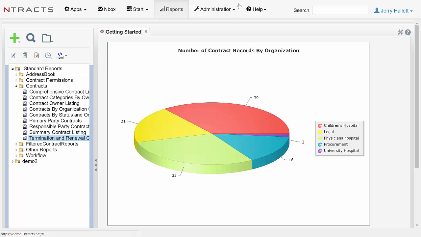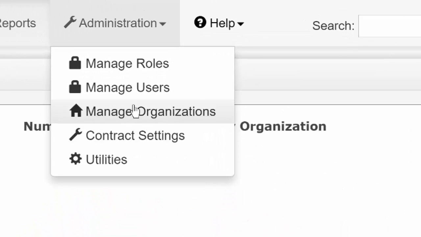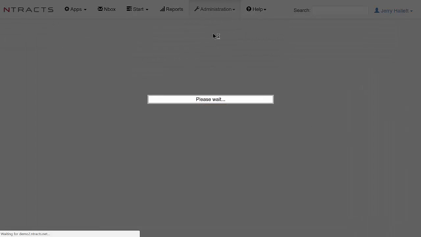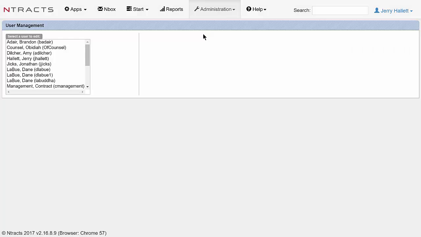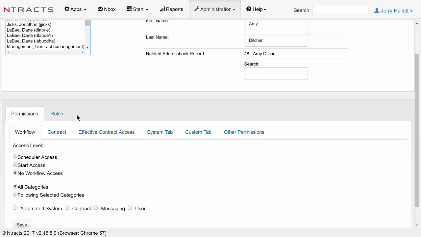So let's talk about security inside of Ntracts. Inside of Ntracts, we can have multiple organizations, and then multiple roles associated with people in those organizations, and then associate people to the roles. We can define broadly what a role is allowed to do inside of our system, and then we even can break the role rules at the individual levels. So we'll take an individual here as an example and see what level of granularity we can get to, whether it be at a role or individual in the system.